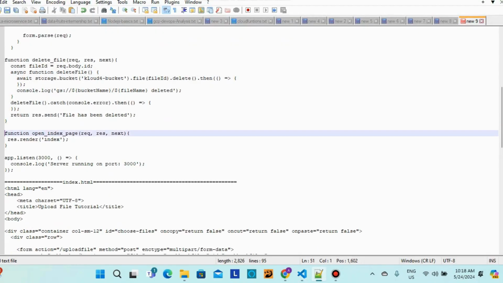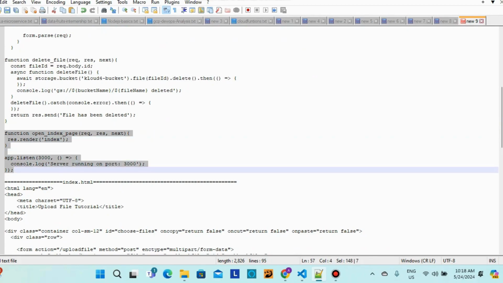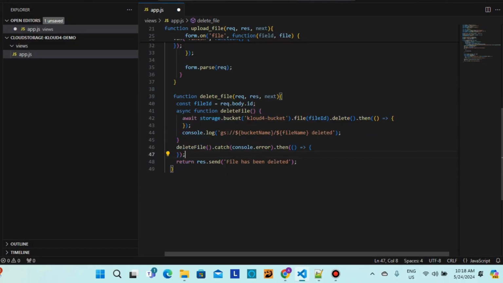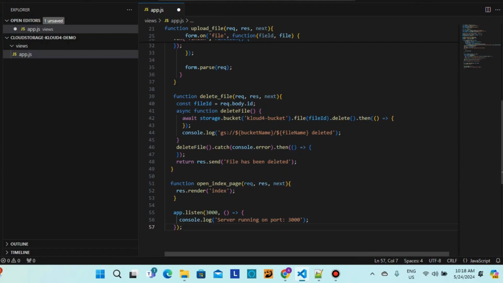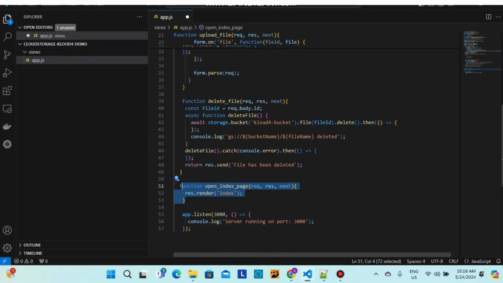And then the last final thing is the function open index. It will render the index.html where we upload the file. It will open the upload HTML. So that's the reason we are using index here. And then we listen on the port number, right?